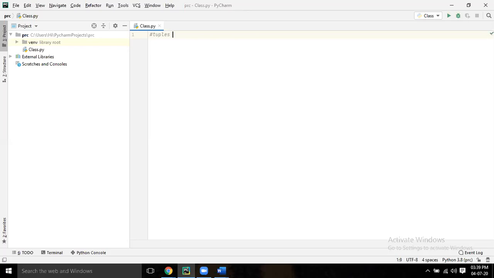So tuple is nothing but the same concept as a list. It has numbers, floats, and strings, a combination of all these things. But here the bracket is parenthesis. There we are giving square bracket, right? Here you have to give parenthesis.